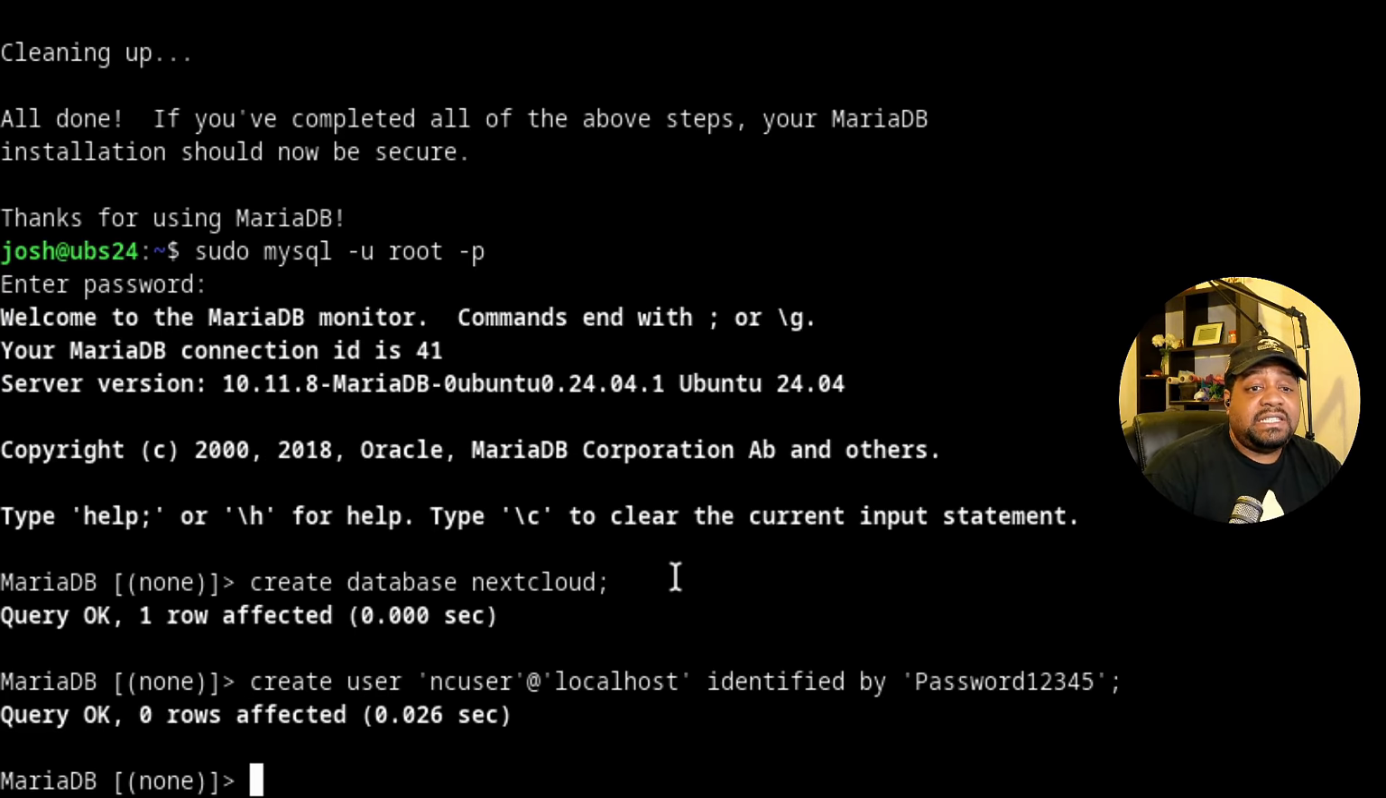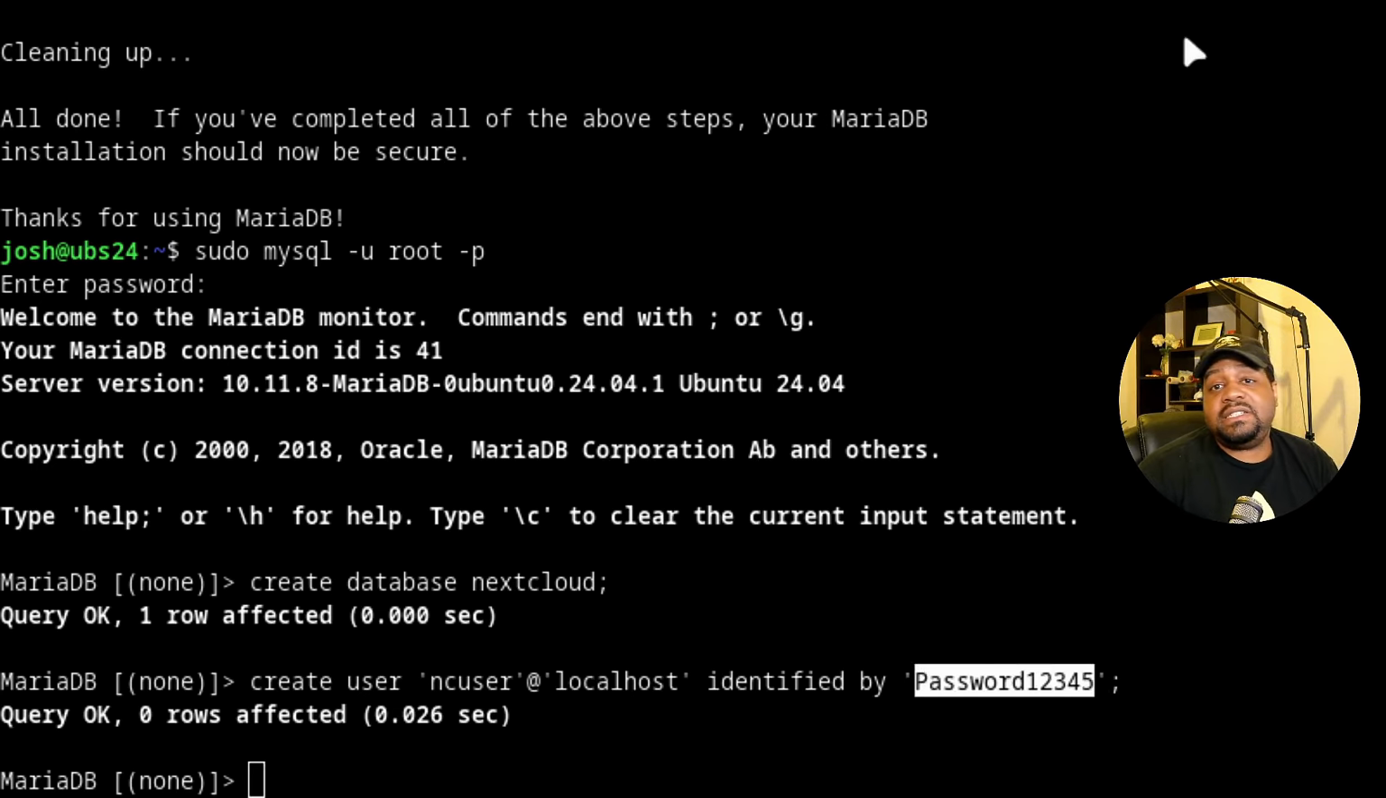It's called NC user, and you want to make sure you write that down and remember it. Put that somewhere, and actually what I'm going to do is copy it because we're going to need it when we actually set up our Nextcloud server. I'll show you guys where to put that.